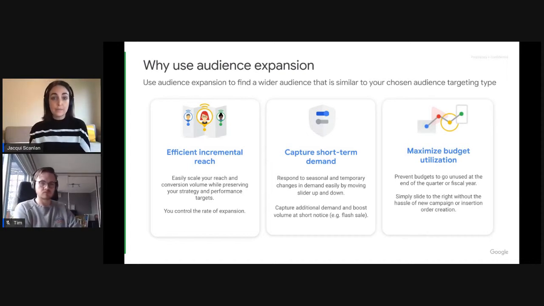Performance: as I've mentioned a few times, audience expansion is a feature that we strive to provide more volume at comparable or better performance to your manual targeting. And then finally, maximizing budgets. So preventing under deliveries without the expense of performance, particularly important when we're coming up to end of financial year.